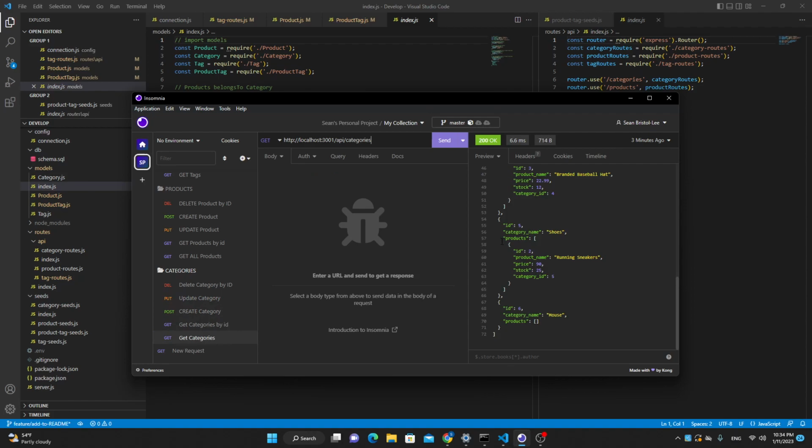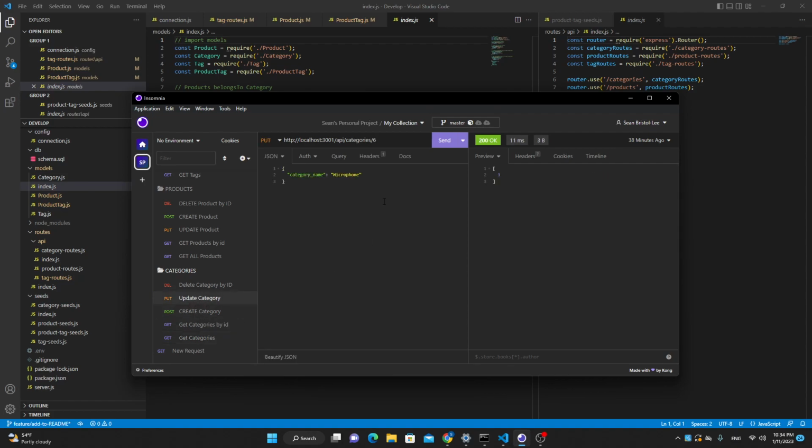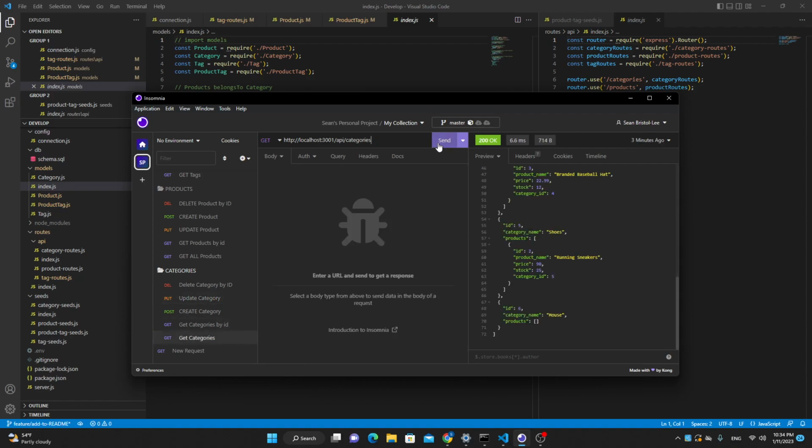We have the category of mice here. I want to update it to microphones. So we're updating category 6, and we have 6 here. We're going to change it to microphones instead. Let's go back to the categories and send. And there we go. Mice is gone, and now we have microphones. We can get the category there, and we see that we have microphones.